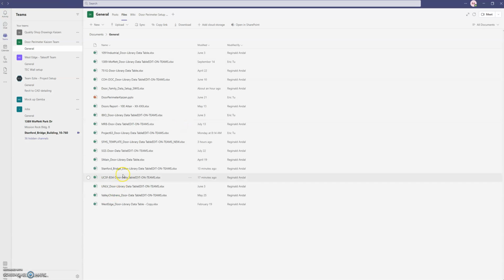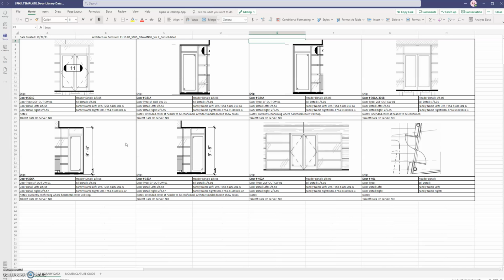I'm going to be using St. Francis High School as an example. Here you can see I organized the information to be more cohesive and easier to identify. Starting up here, I included when this whole file was created, as well as what architectural set was used.